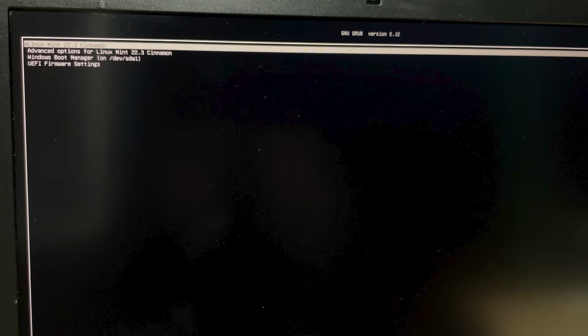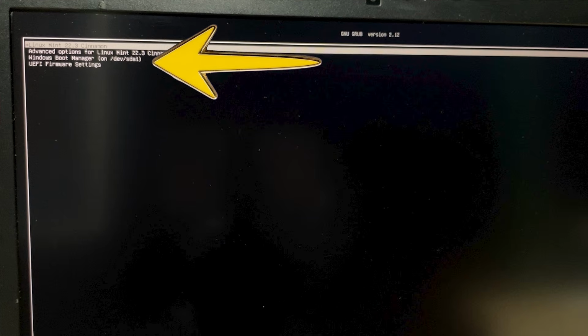Now, every time you start your PC, you'll see the GRUB menu. You can choose Linux Mint to explore your new system, or select Windows Boot Manager to go back to Windows.